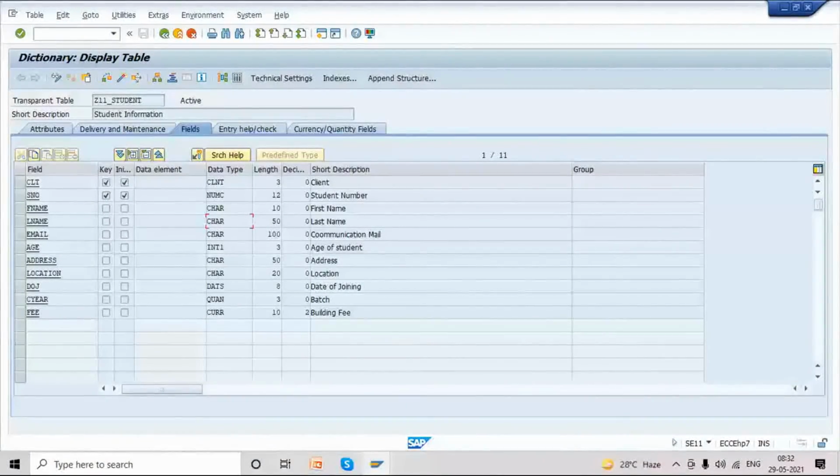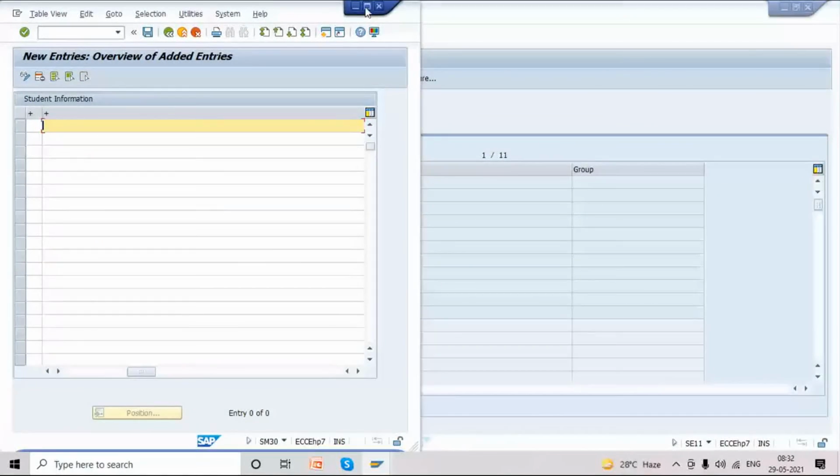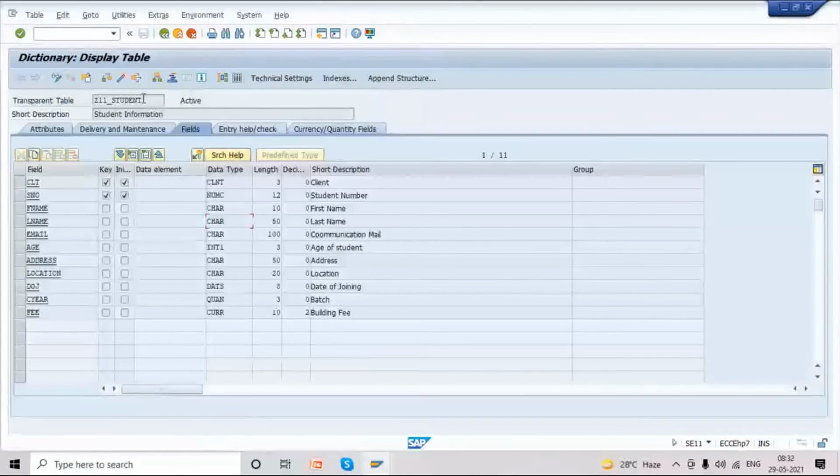Yeah. Now you try with this. I'm expecting you to create a customer table or employee table. Okay, you try with an employee table with the same fields. Same fields means the client is the same. Instead of student number, employee number, first name, last name, employee email ID, employee age, employee address, employee location, date of joining, employee years, you can put experience years, and instead of fee, you can mention salary.